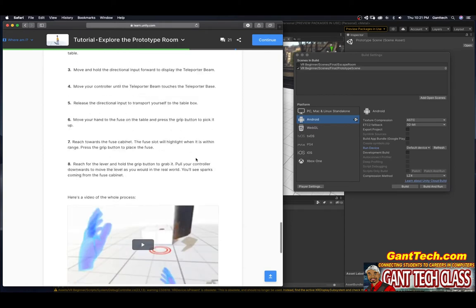Move your hand to the fuse on the table and press the grip button to pick it up. Move toward the fuse cabinet. The fuse slot will highlight when it is within range. Press the grip button to place the fuse.